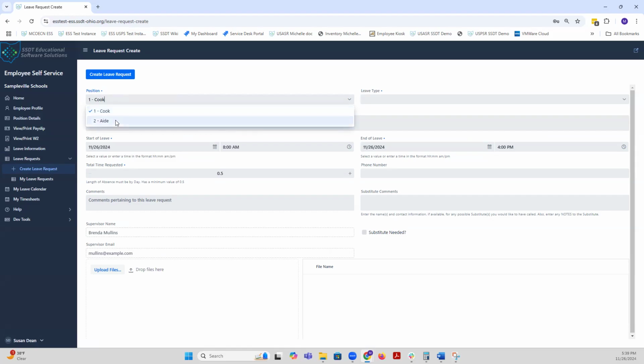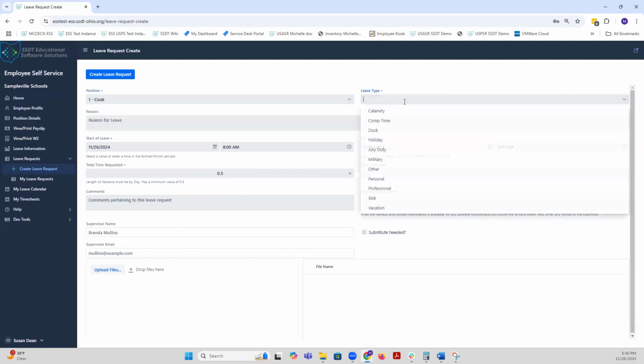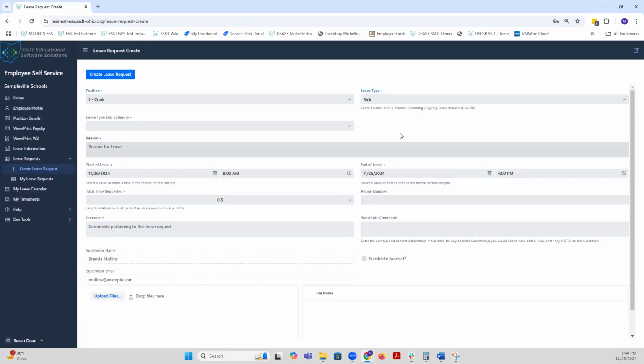If they have both active and inactive jobs configured in ESS, then you're going to see positions with both active and inactive jobs. If your position is eligible for sick, vacation, or personal leave, once one of those leave types is selected, well, let me select sick here, it is going to display the leave balance information on here and also include any ongoing leave requests. Ongoing leave requests includes initiated and approved, so those will be taken into consideration in the balance.